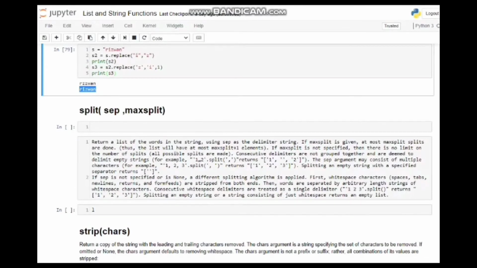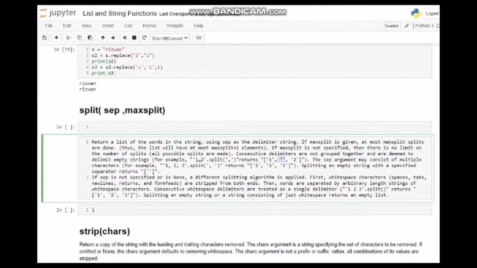If maxsplit is not specified, then there is no limit on the number of splits. All possible splits are made. Consecutive delimiters are not grouped together and are deemed to delimit empty strings. For example, consecutively there are two commas and then two. Split returns it like this. Okay. So if it is a comma and then there is nothing in it, that is why it is returning a list with an empty string element within the list.